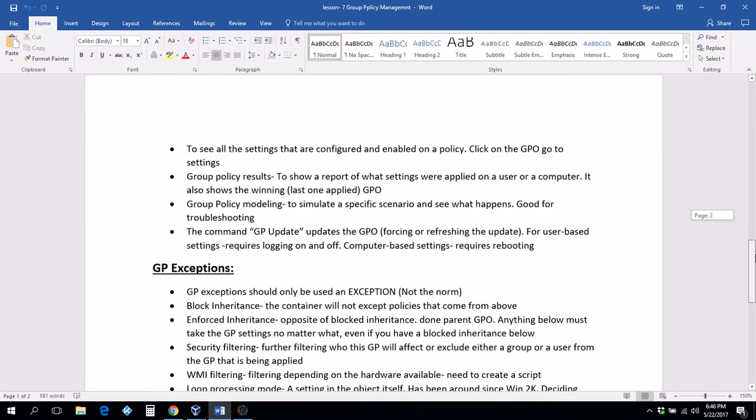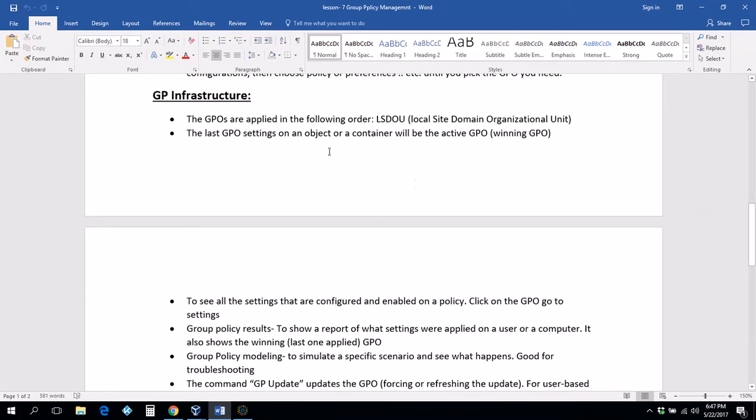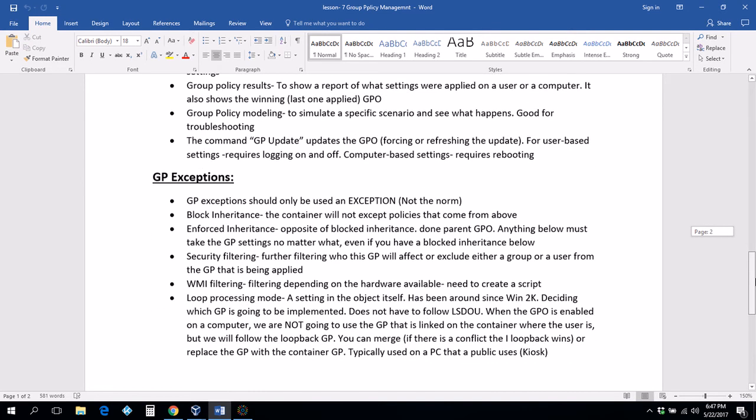There are exceptions to the rules that we've talked about. Remember, we talked about that the rule is the GPOs are applied in the following order: local, site, domain, and then the organizational unit. Well, there are some exceptions to that. But remember this: don't use exceptions unless you know what you're doing, because that will affect users. That's why I wrote that down. Only use them if you really know that you do not want certain things to happen, or you want to make some changes.